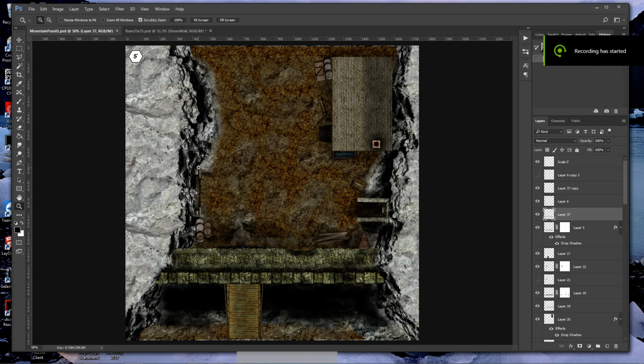Welcome back to my BattleMap tutorial series. Today we are going to work next on our castle walls. In my previous two videos I did a castle gatehouse and then a castle round tower. So today we're going to basically make the connecting walls between them.